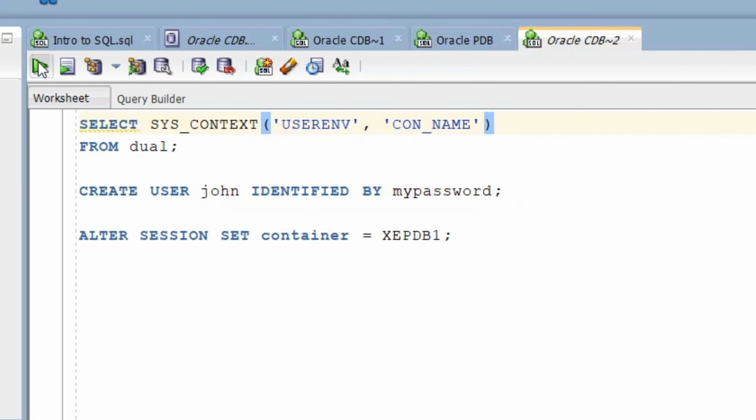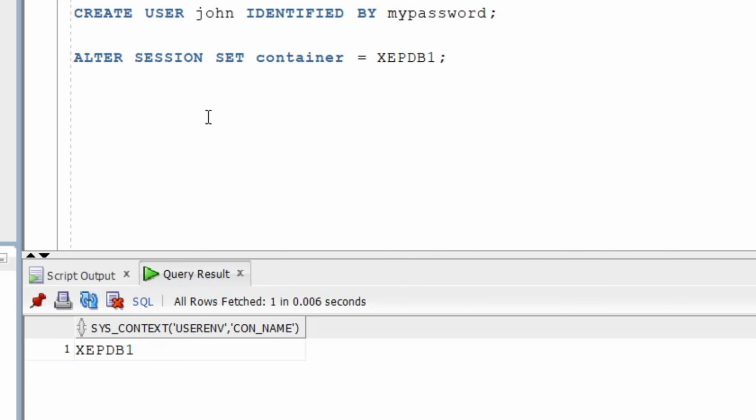So that's how you can avoid any issues when trying to perform actions on a container database when they should be done on the pluggable database. To check the database you are connected to, you can use the same sys_context command as before. It should now say xepdb1, or the name of your pluggable database.